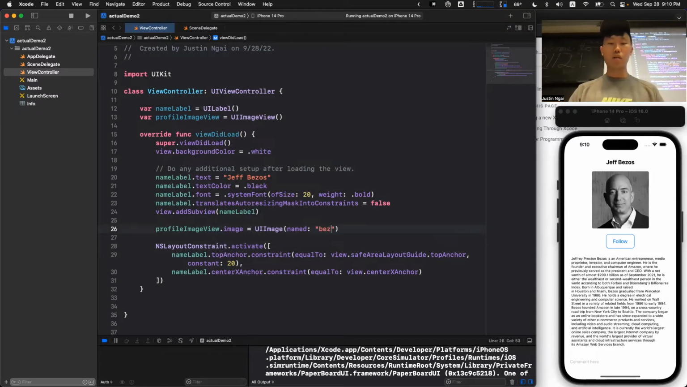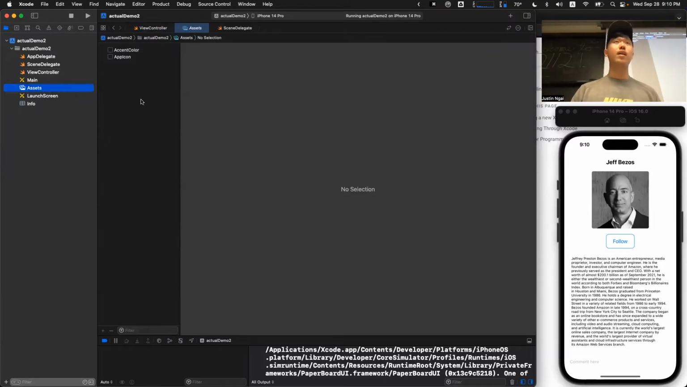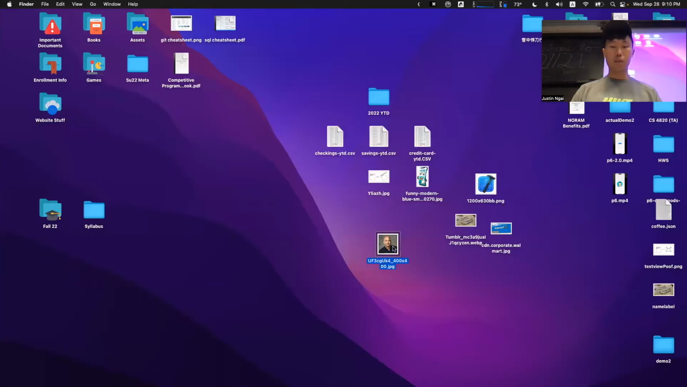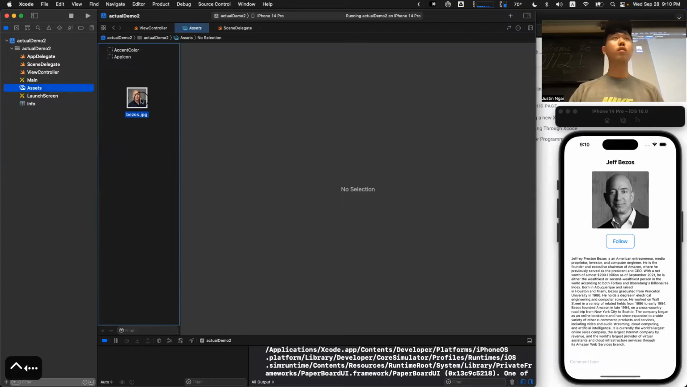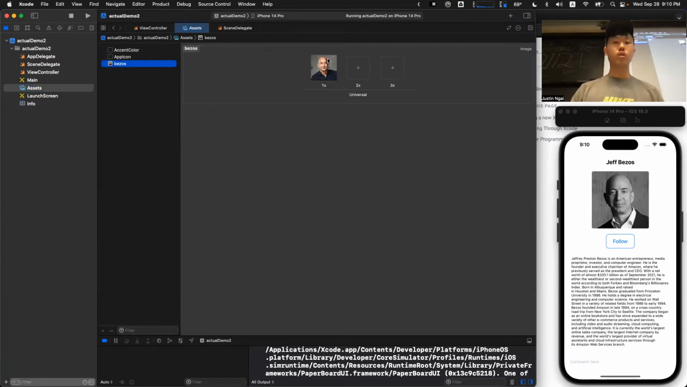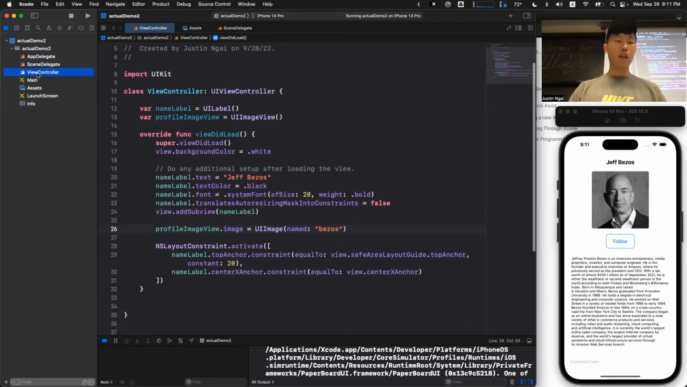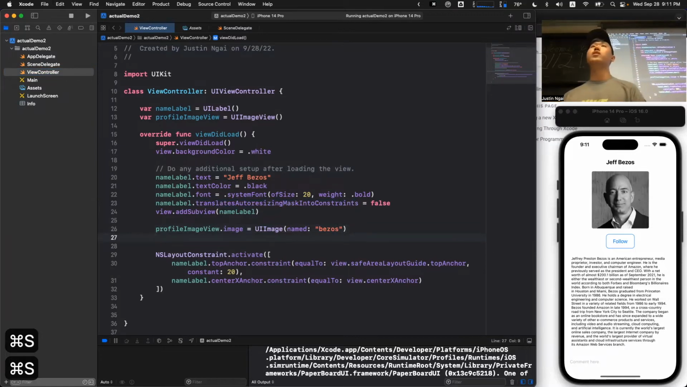So I'm just going to call this Bezos. And I say I have a bunch of images, but where are these stored? They are stored in this asset over here. Right now I have nothing, but I'm going to rename this as Bezos, and I can put it in here. And you can see there is now an image called Bezos, and it is of Jeff Bezos. So now I go back to my view controller, and I can continue to set the properties for this image.